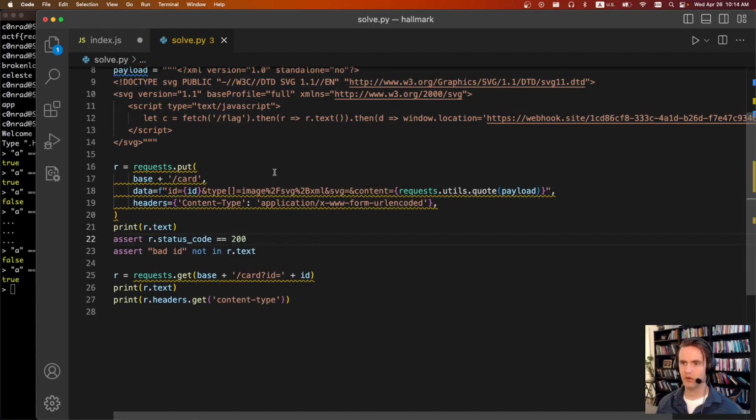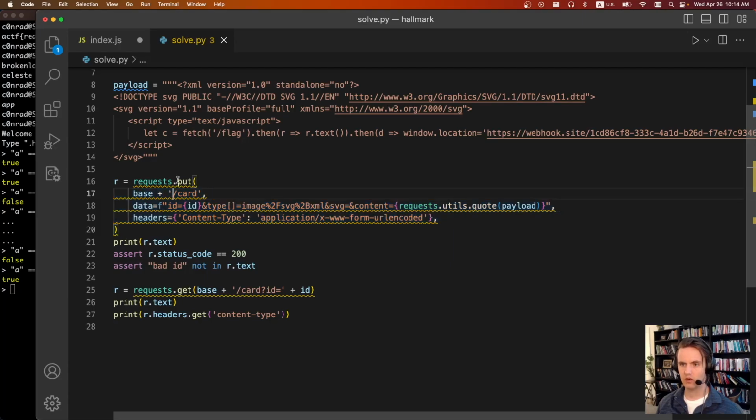So we're going to make a request to update the card on the website. So base card, we're making a PUT request. We're going to say the ID is equal to ID. And here's that one tricky thing: we're going to say type is equal to an array with the first element equal to image/svg+xml. Then we're going to set svg equal to empty. We just need it. And then we're going to set content equal to this payload. And we make sure to URL encode it.